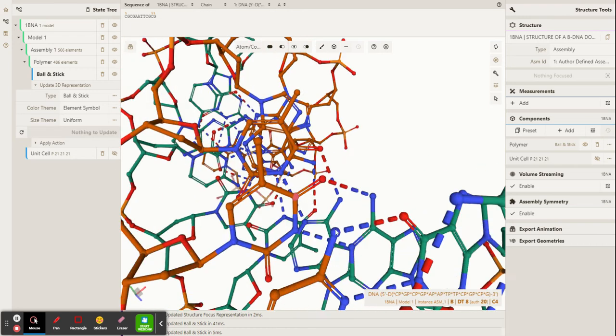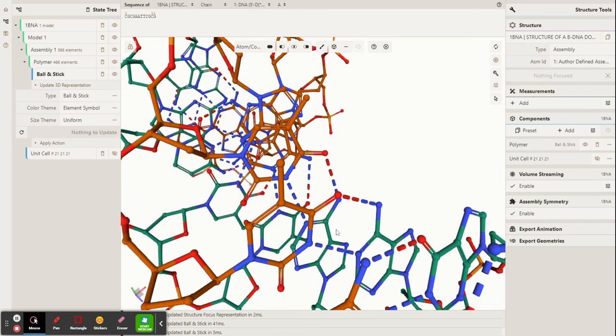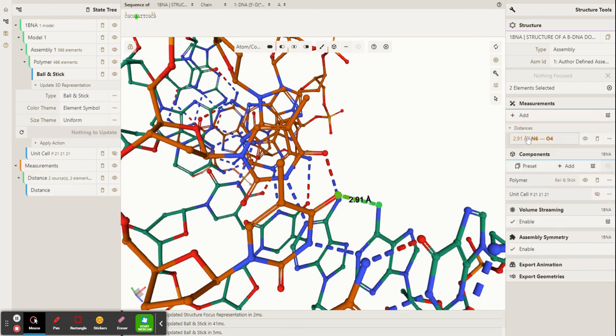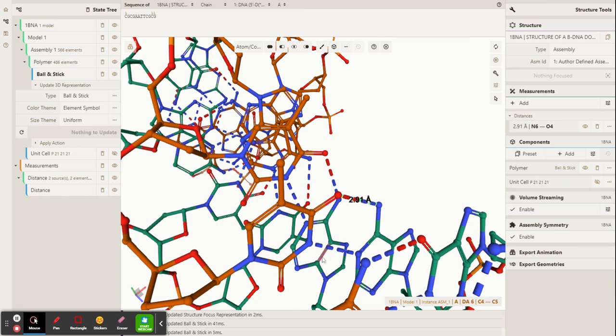So I'm going to zoom in over here so I can clearly see. And I'm going to click on the cursor, make sure I'm on atom, and I'm going to click on this atom and this atom, and I'm going to add a measurement. Okay, so we've now got a measurement in angstrom, which is 10 to the minus 10 meters. Now that's just one measurement across one nucleotide base pair.